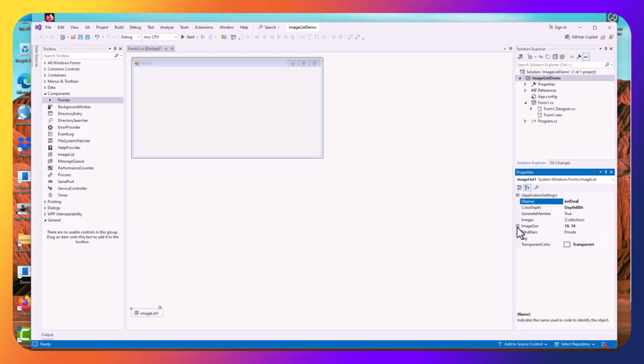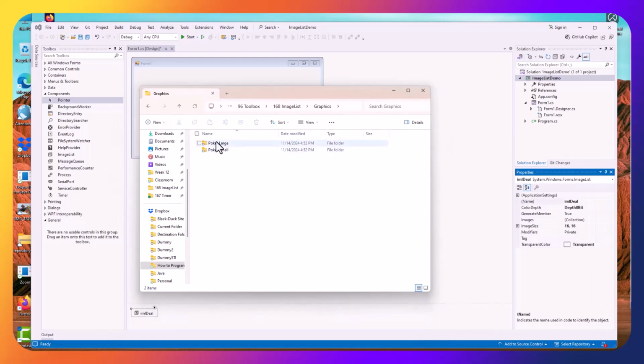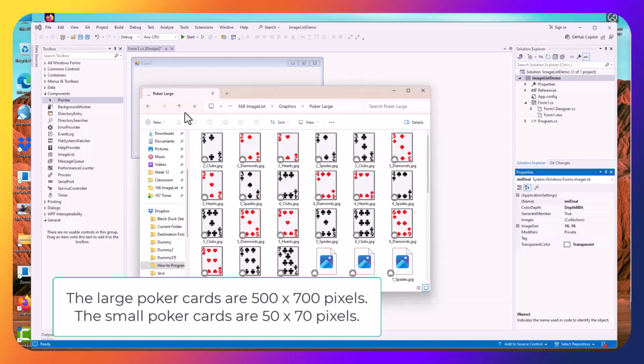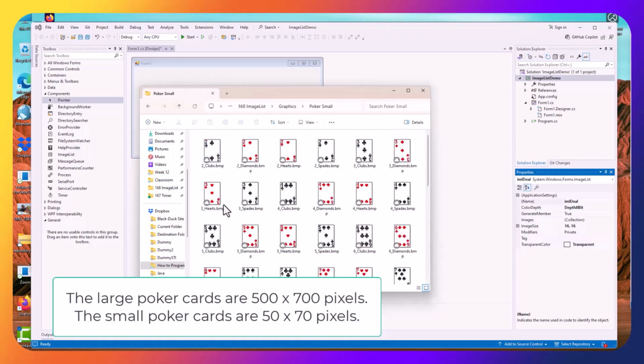I'll set up the image size. Actually, in order to get the image size, you need to find out what you're actually going to be looking at. In this graphics section of my folder, I have a number of cards. I have large poker cards, which pop up like this, and a series of small poker cards that look like this. I'm going to use the small ones and apply them to the ImageList control.